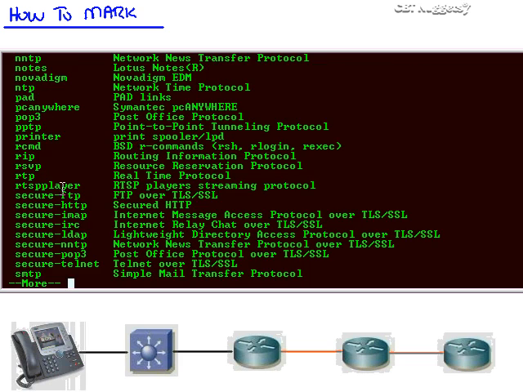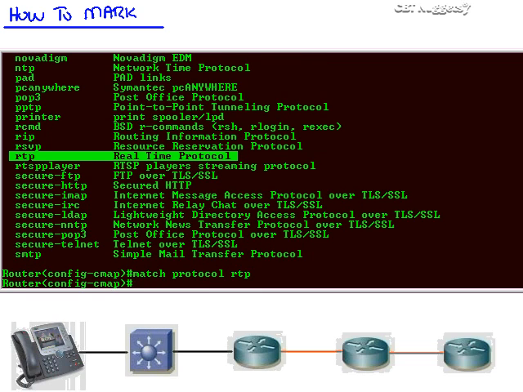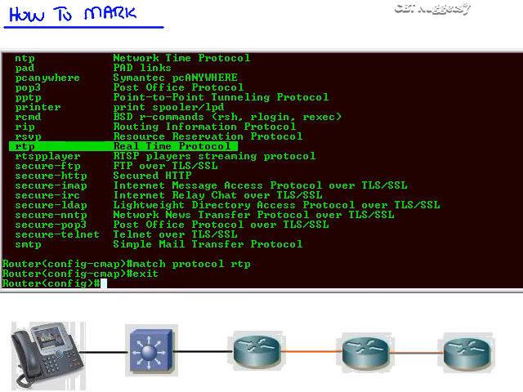Scroll down. Let's use RTP. That is the protocol that we use to stream audio from the IP phones. So I'm going to type in RTP as the protocol that I want to match. And we'll go ahead and exit out of that.